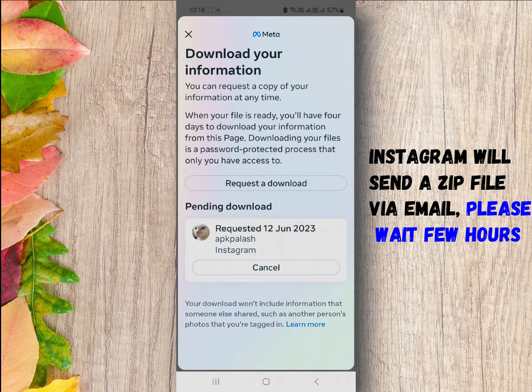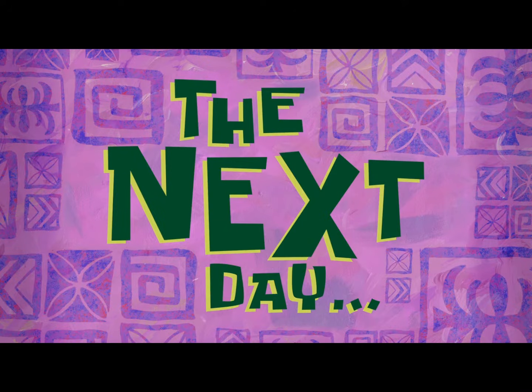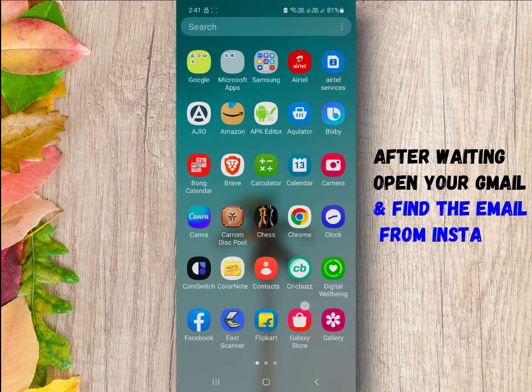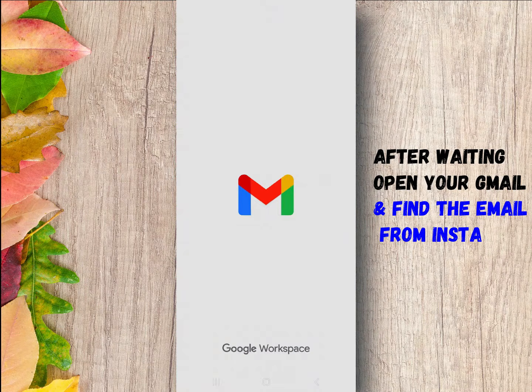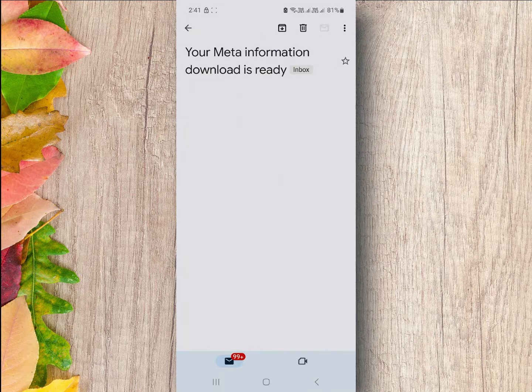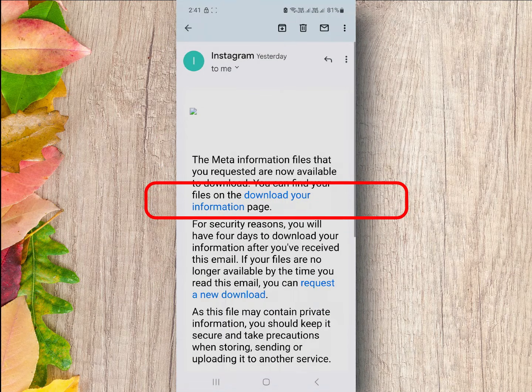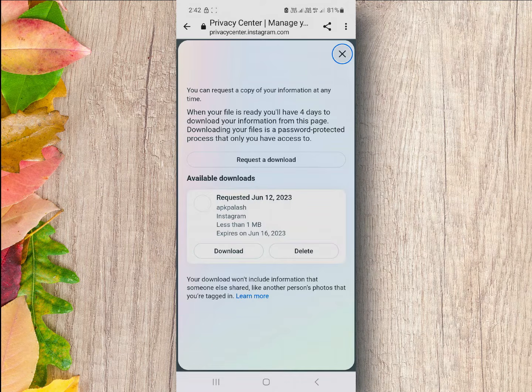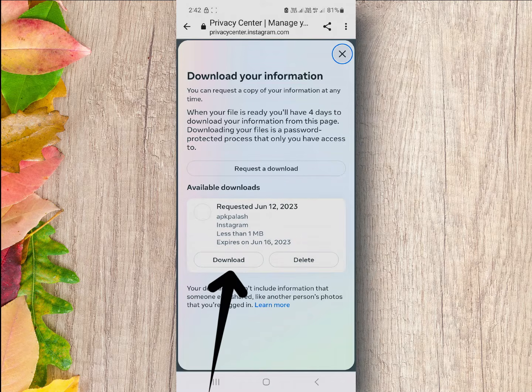Wait for a few hours. The next day, open your Gmail and locate the mail you have received from Instagram. Click on the link provided. A page will appear like this. Enter your password and download the zip file.